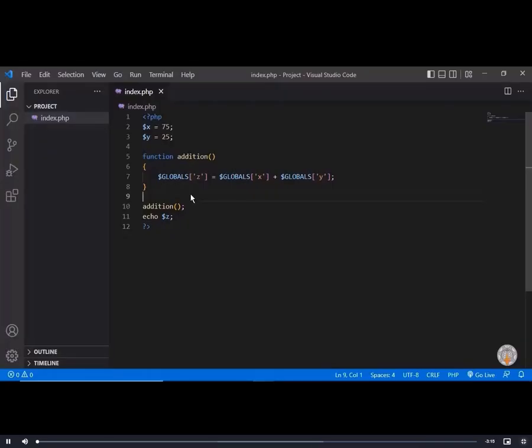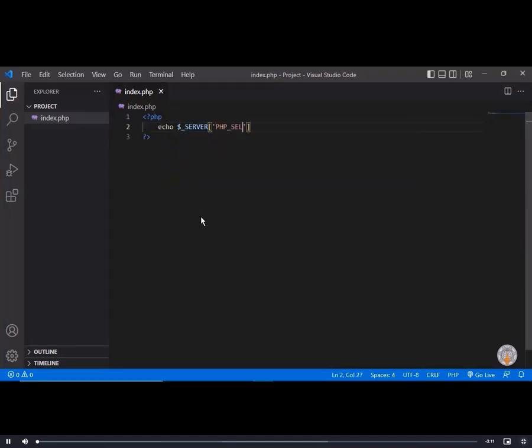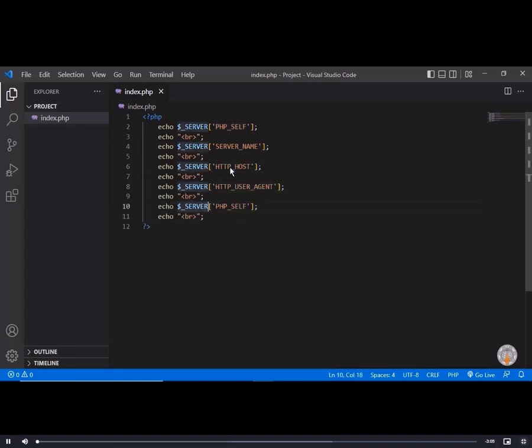Next, we'll see a next program, SERVER. So this is the program for SERVER. So it will return the server information. Let's run. So this is my output, global of the server.